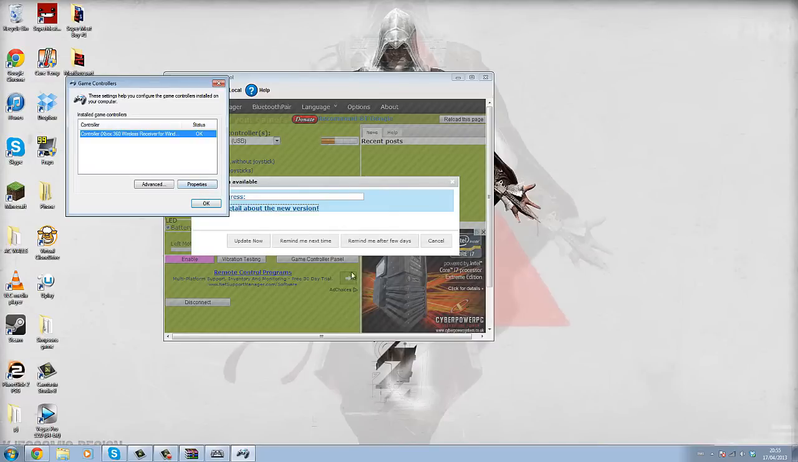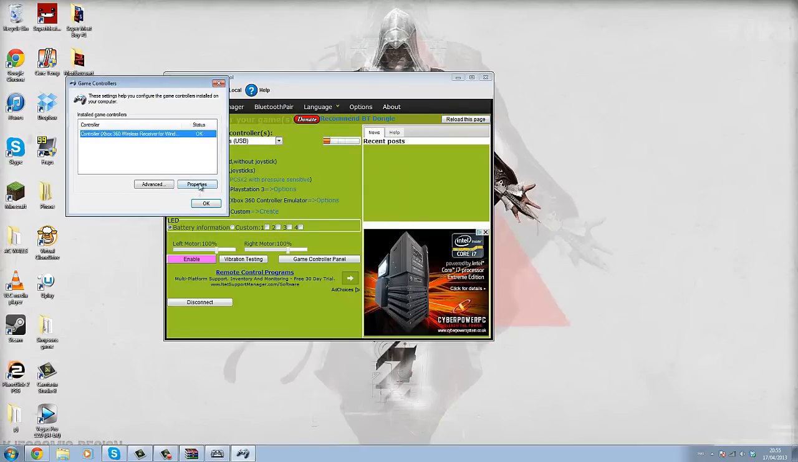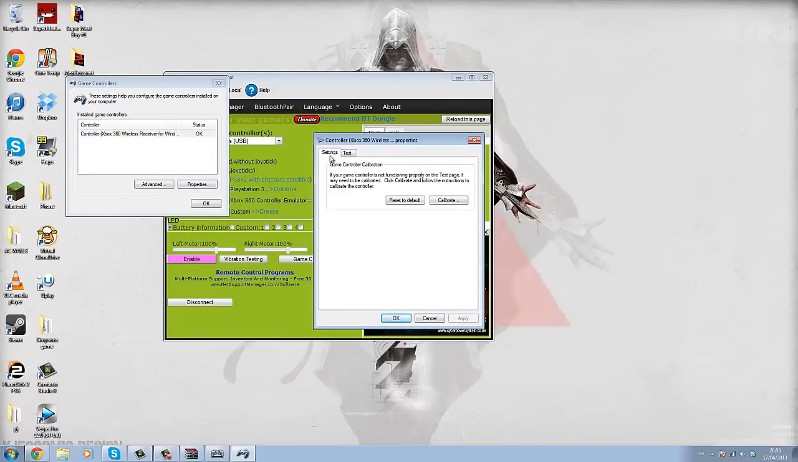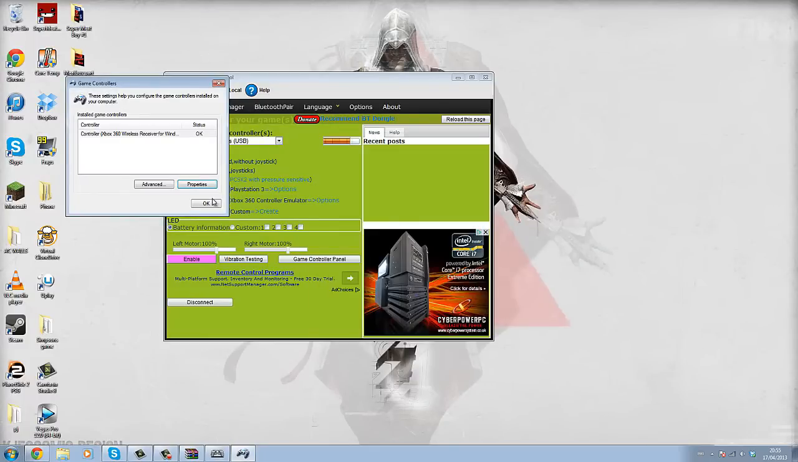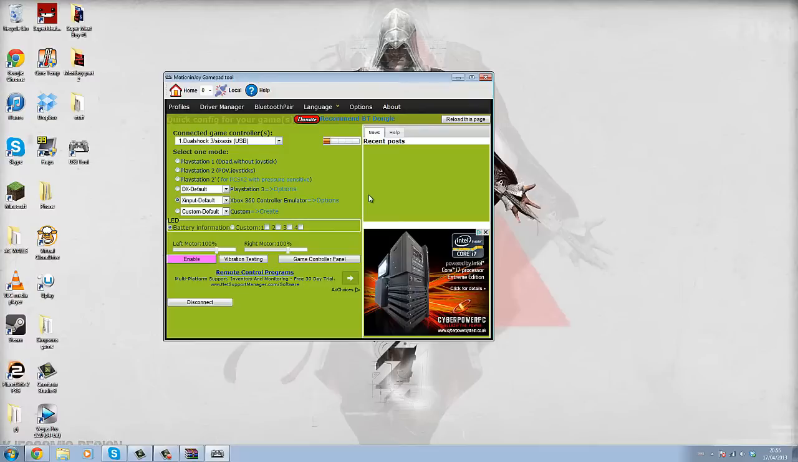And then if you want you can go into game controller panel, just get rid of this, and hit properties and just change the settings and stuff, or just test out if your controller actually does work or not. And so that's about it.